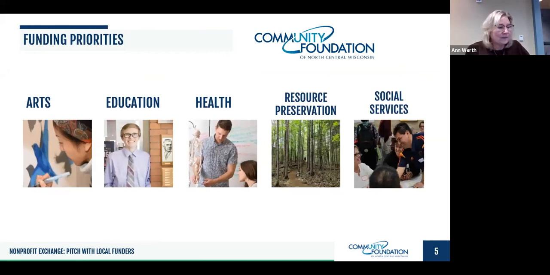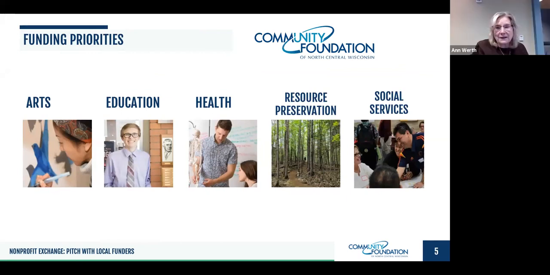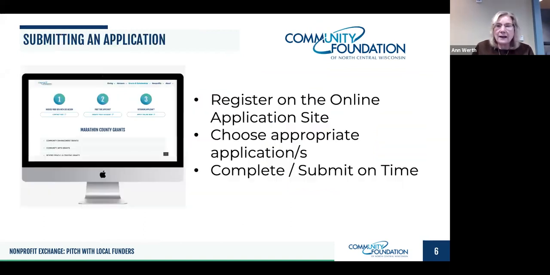Our funding priorities are in the arts, education, health, resource preservation, and social services. And submitting an application is quite easy. Register online. There's an application site, so choose the appropriate applications that you are looking at applying for, and complete it and submit it in a timely manner.